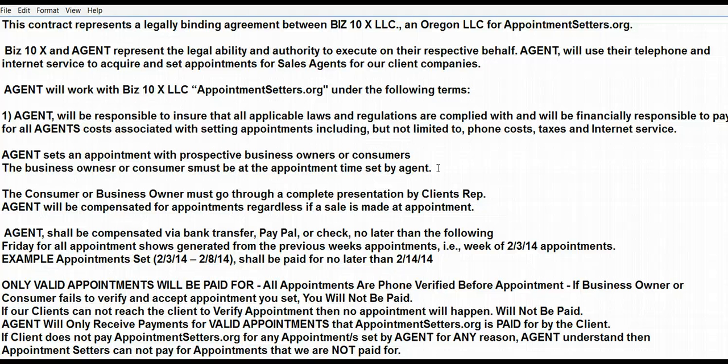So do not even think about setting fake appointments. It's a waste of everybody's time, and you're not going to get paid for it. You're not going to get paid for an appointment unless the appointment happens. That's why, for your paycheck, we'll go through the paycheck right down here.